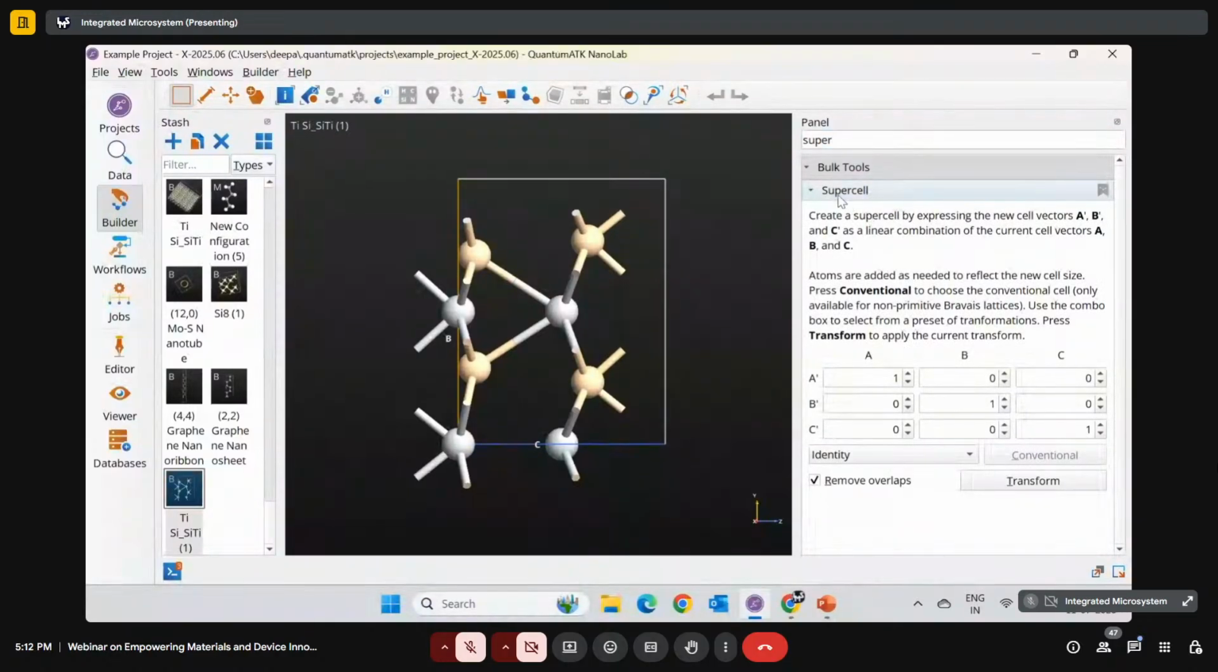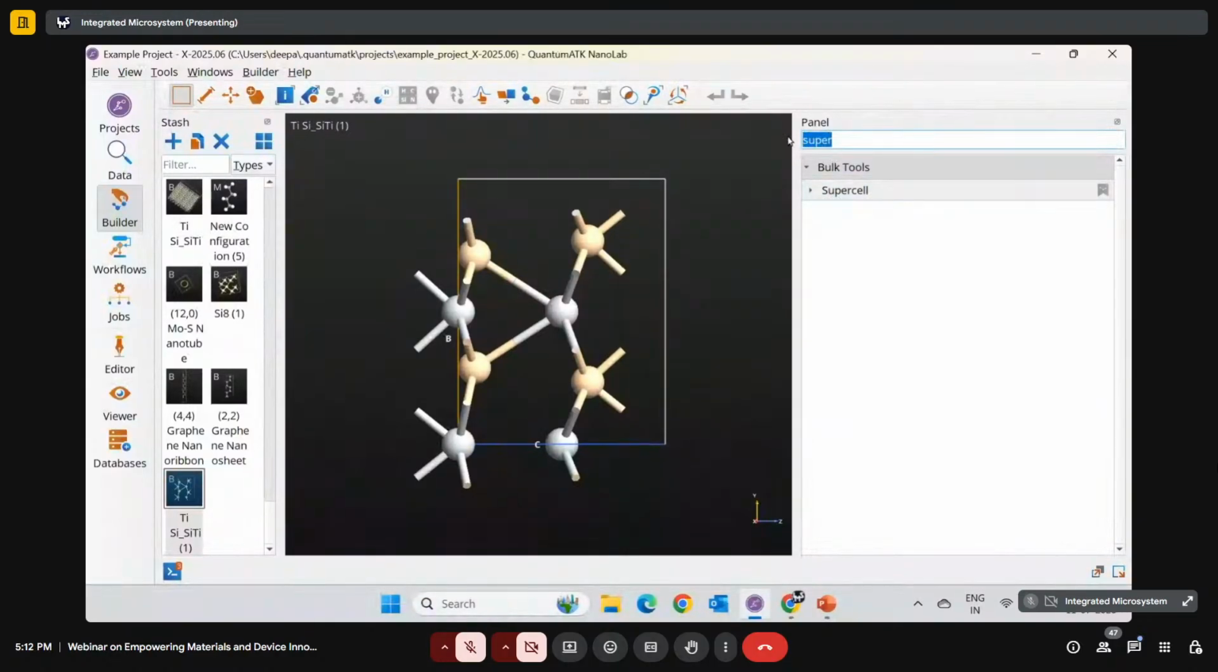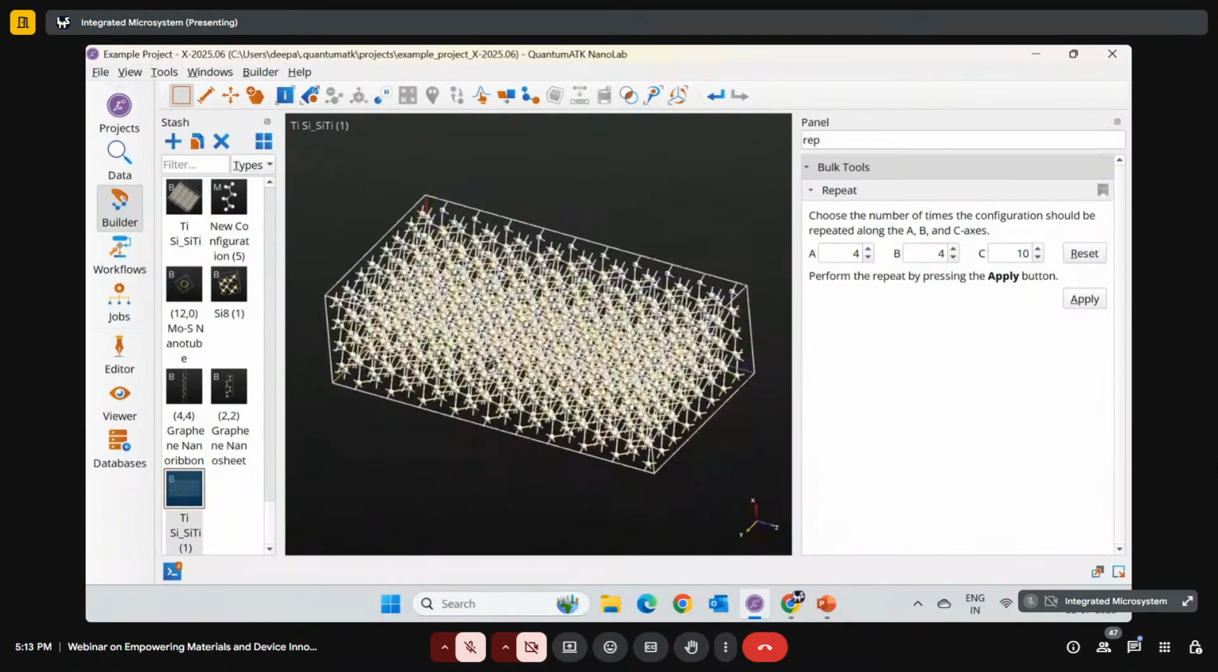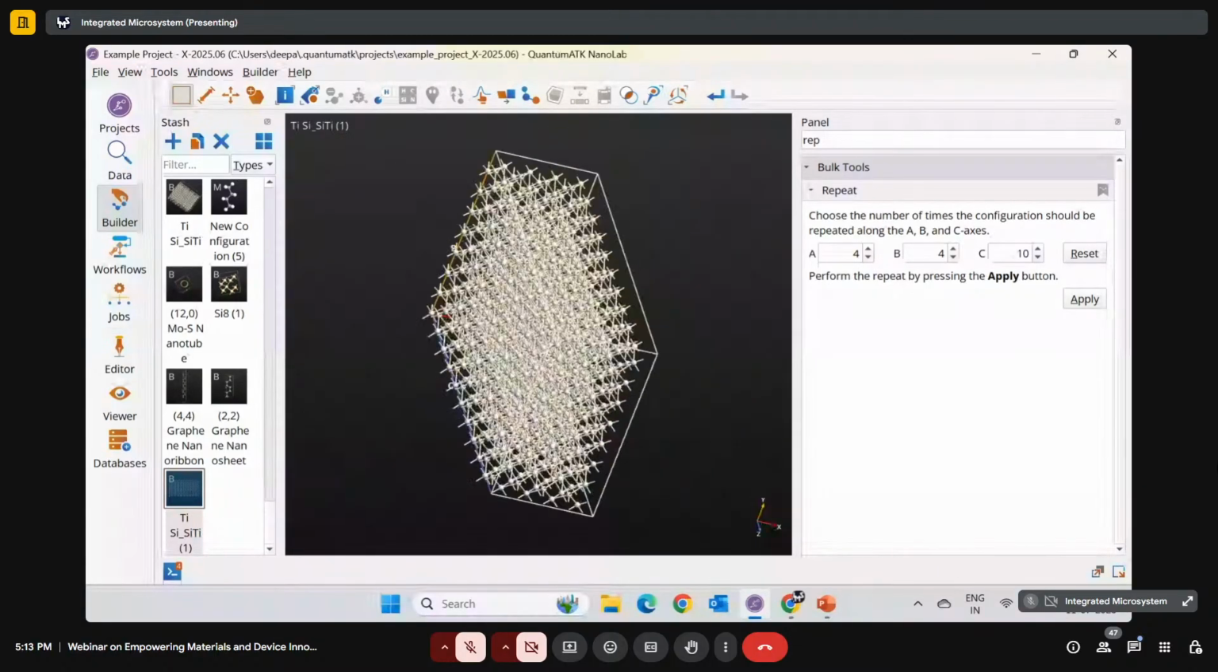Now you can see this is the supercell. We can also go with the repetition. You can see if I take 4 times in the A direction and 4 times in the B direction and 10 times in the C direction, then apply. Now you can see we have created a complex structure.